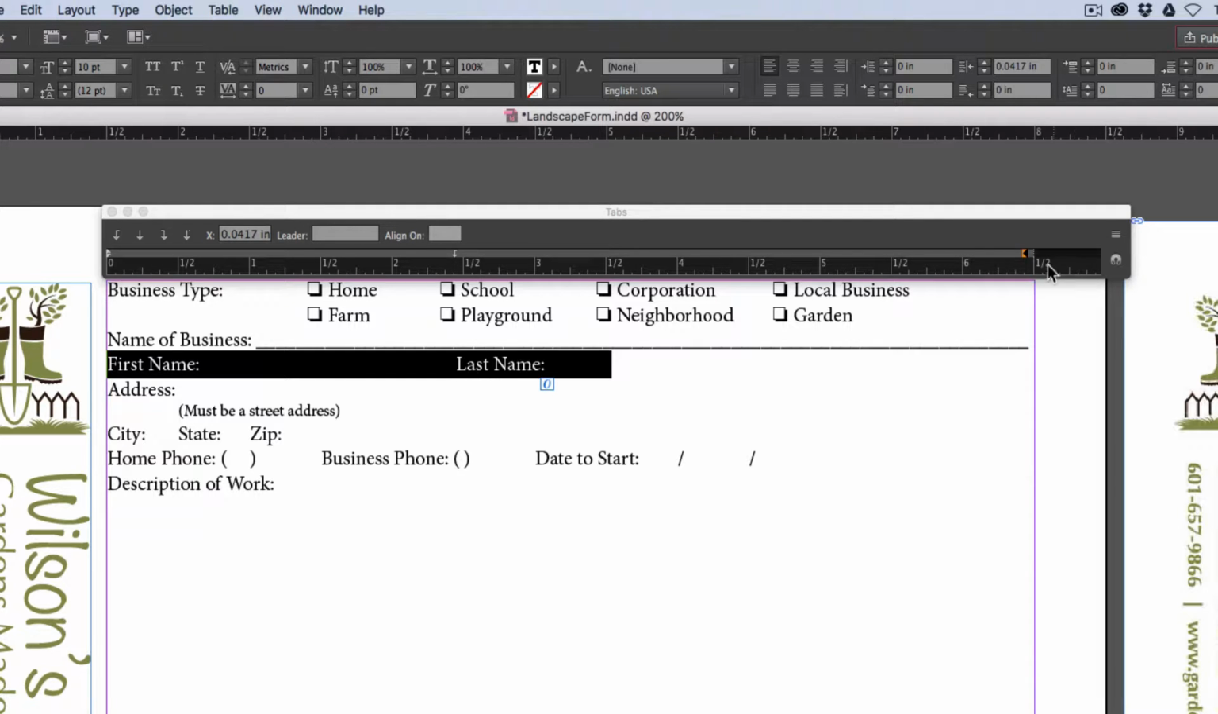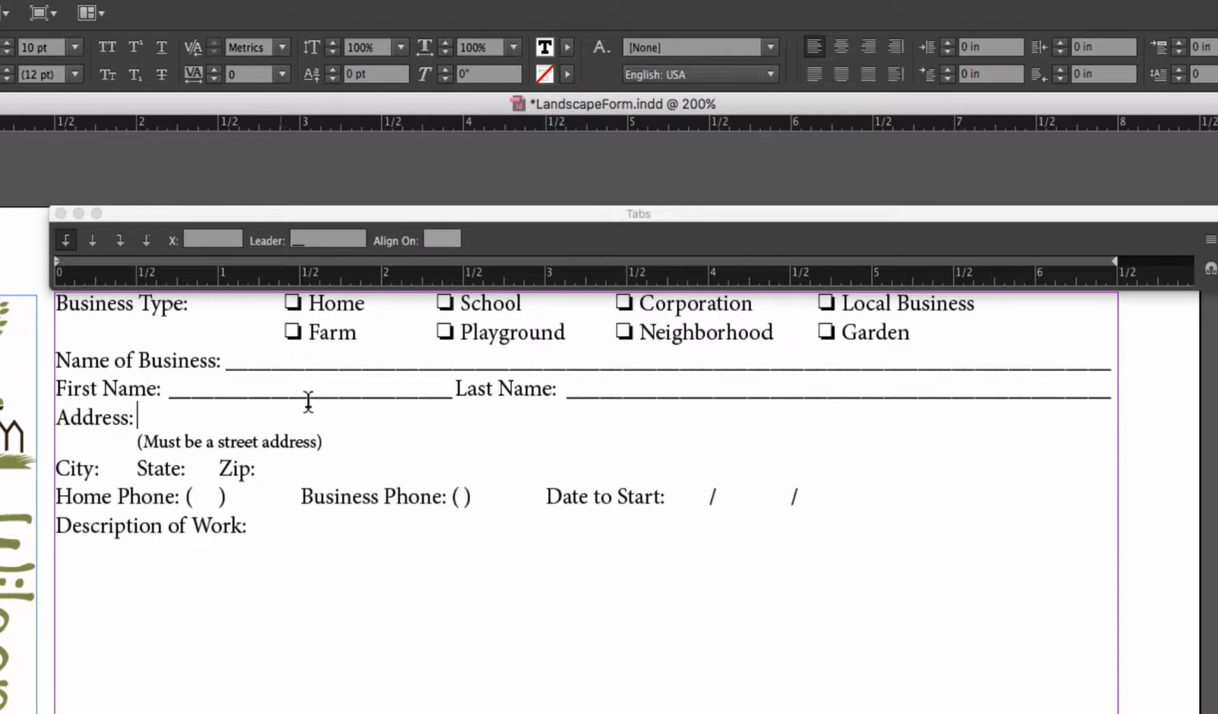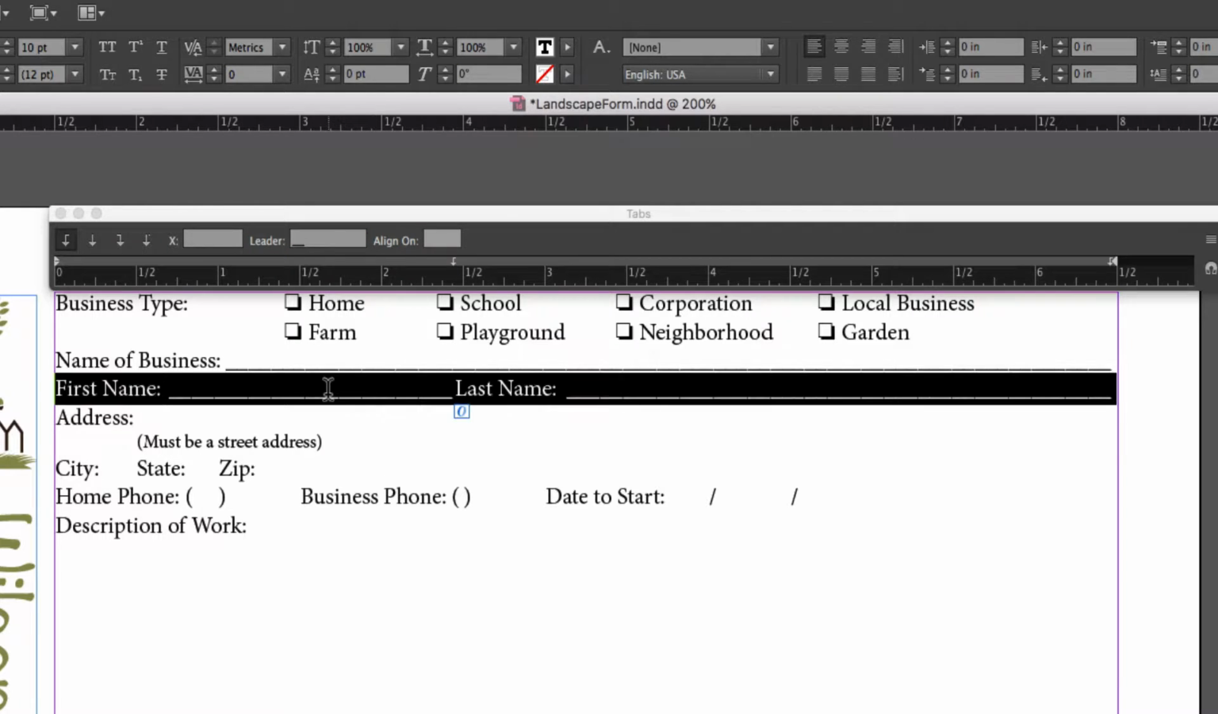Uh-oh, didn't have it fully selected. Let's try again. Didn't have my tab created. There it is. So there's one tab with a leader. I didn't do it to the first name, so let's carefully click on this tab, select leader, two underscores, and now that's been created. The best part about this is that I can always move this around to place it wherever is needed, and it automatically updates my tabs for me.